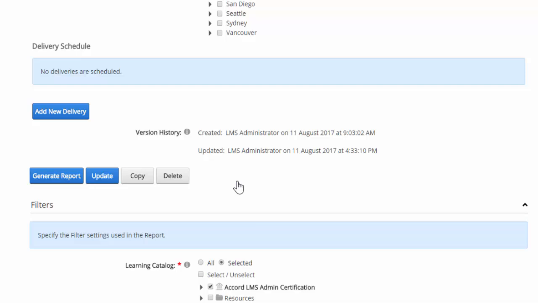This concludes our lesson on the Dynamic Report Viewer. Our next lesson will review report automation and scheduled deliveries.